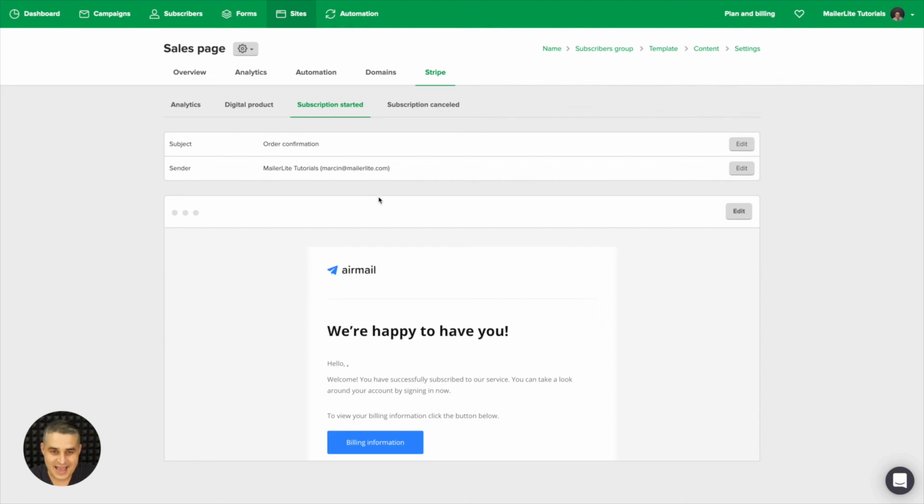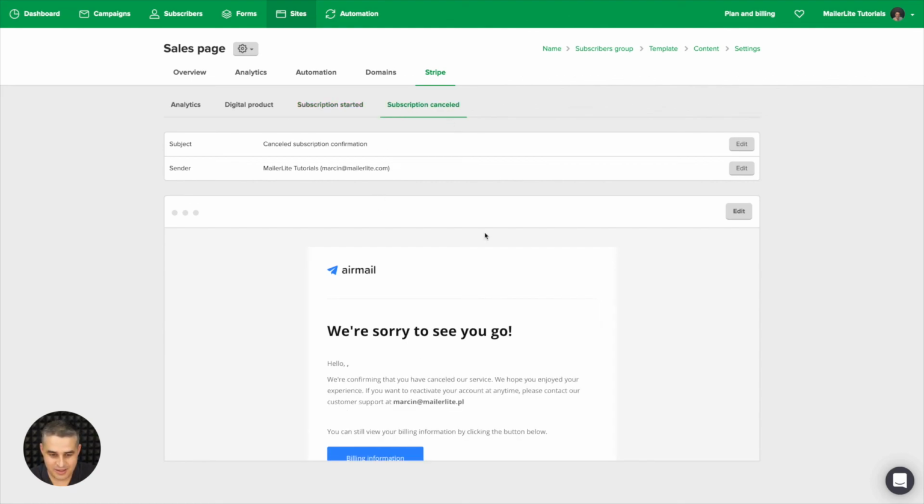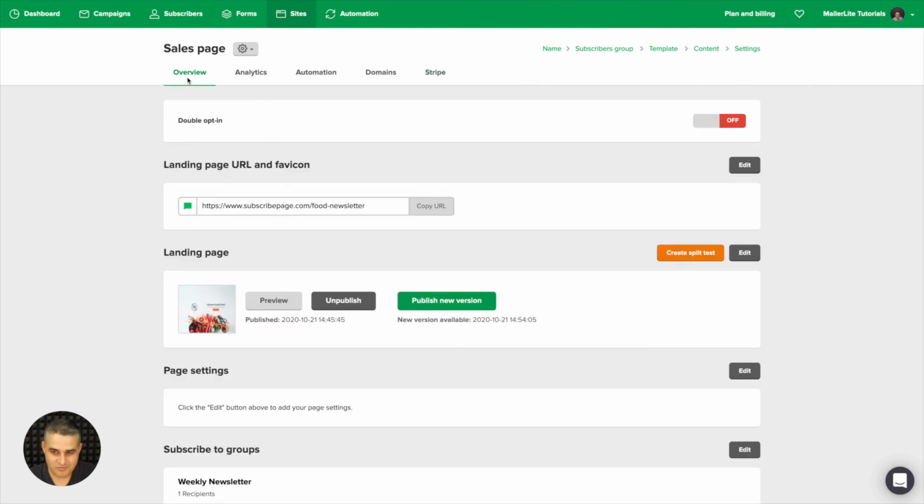And then once someone cancels, they will get this email where they can look into their billing information. But they won't get this email if you hadn't set that thing within Stripe. And that is pretty much it. Let's go back to the overview. This is the overview again. If you're adding any forms for newsletters, I would suggest you turn on that double opt-in, and you're ready for business, truly ready for business.